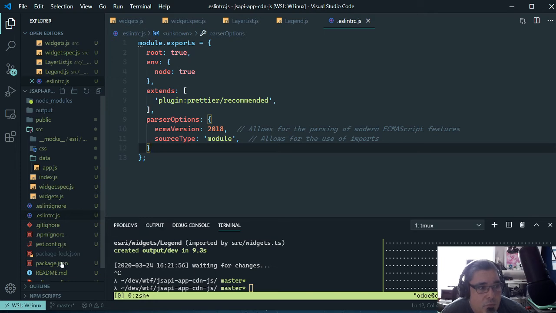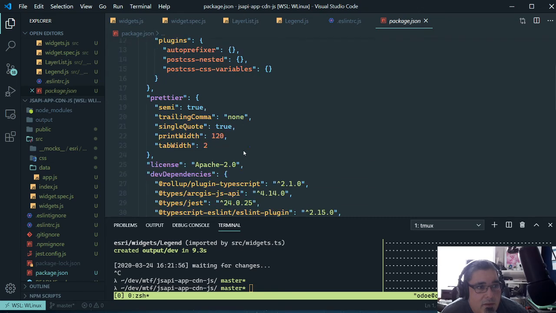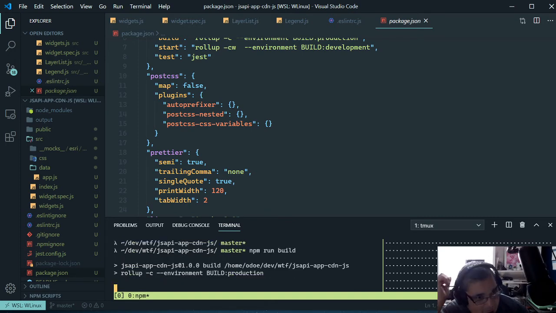I think I gotta do something for Babel here. Maybe. I don't know if I need Babel configuration in here. So okay, let's try npm start now. Let's run a build. All right, just build to be quick.